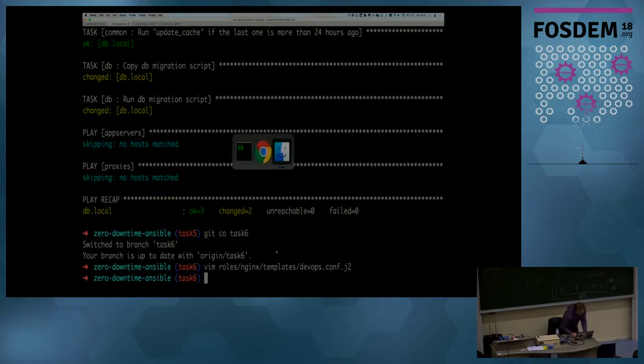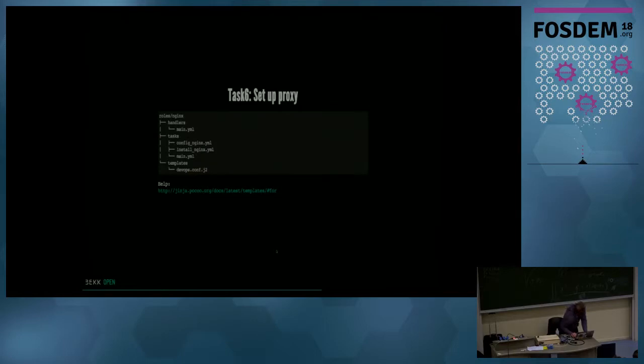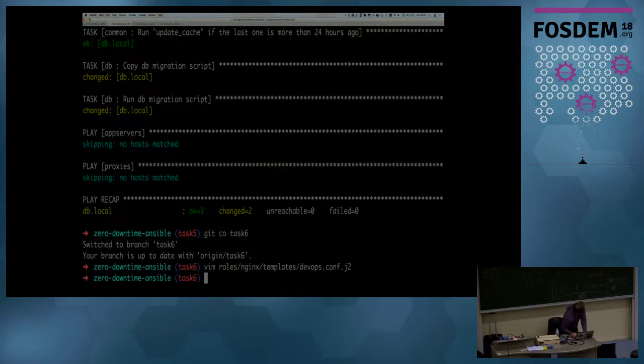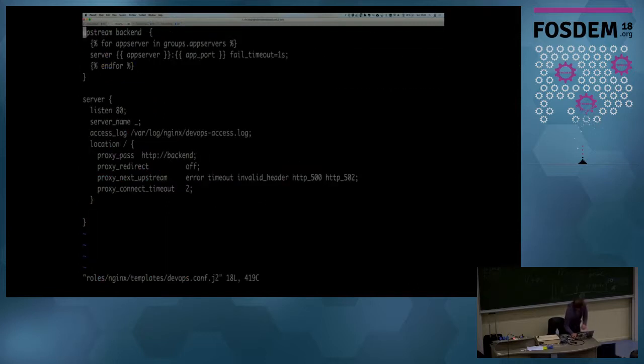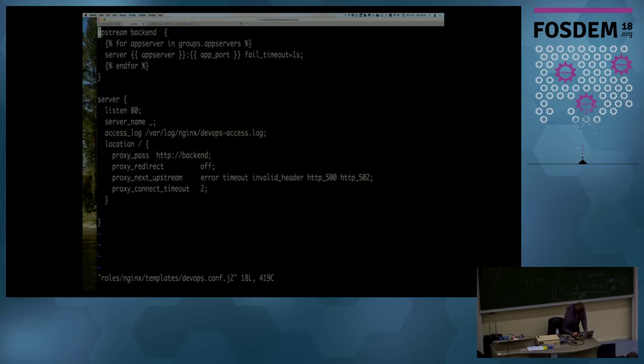Oh, you can see it? In the terminal? Oh, yeah. Oh, I see. Like that. Now you can see it. Yeah, now you can see the for loop at the top there. It loops through the app servers. Thank you for letting me know.